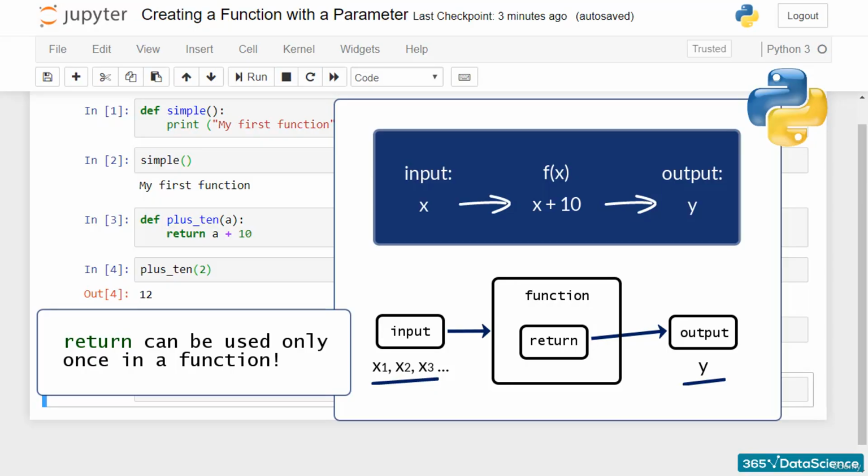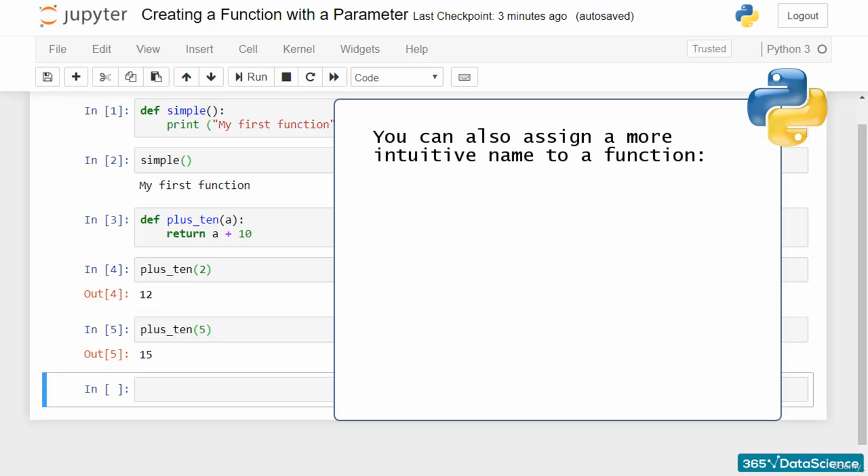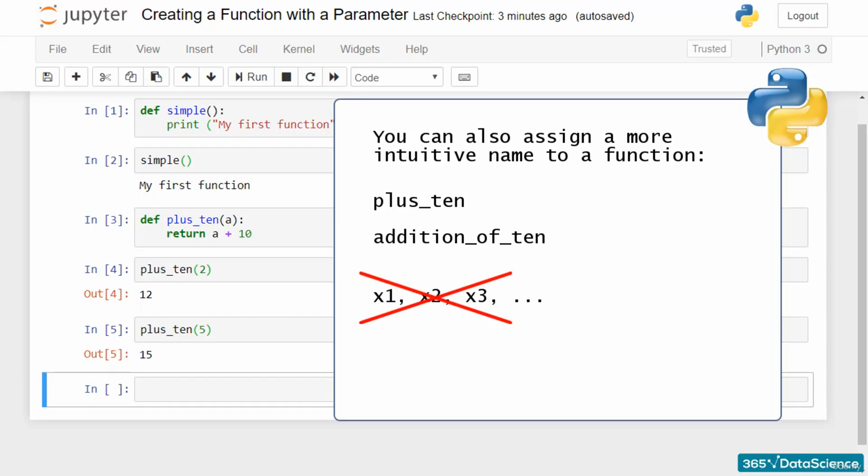There are some extra advantages to consider. You could also assign a more intuitive name to a function, plus 10 or addition of 10, and the function will still run correctly. This is a sign of good design. On a sheet with 1,000 lines of code, if you call all your functions x1, x2, x3, and so on, your colleagues will be confused and utterly unhappy. Naming functions clearly and concisely makes your programming code easy to understand, and it will be accepted as one of good style.